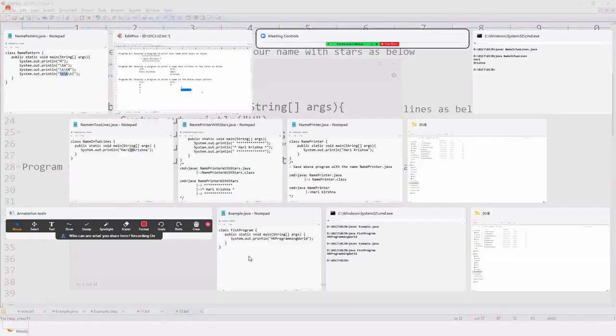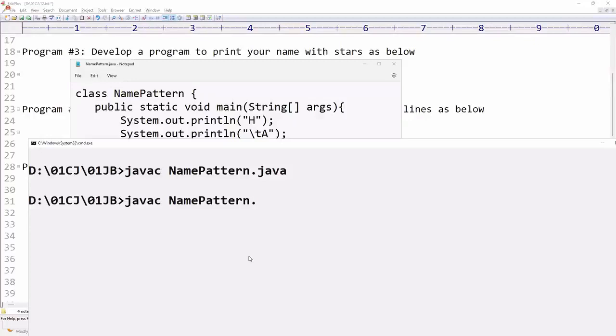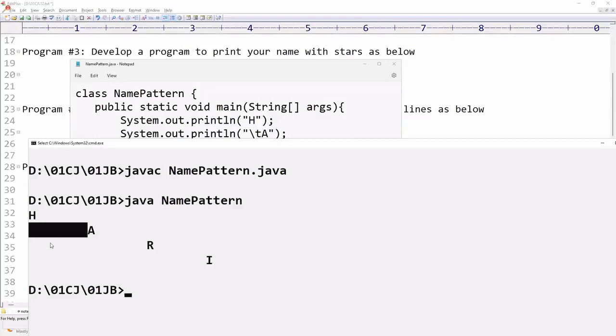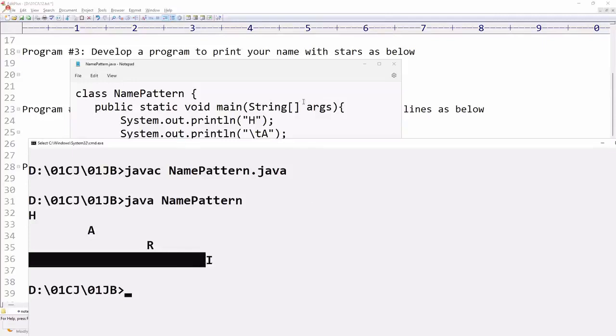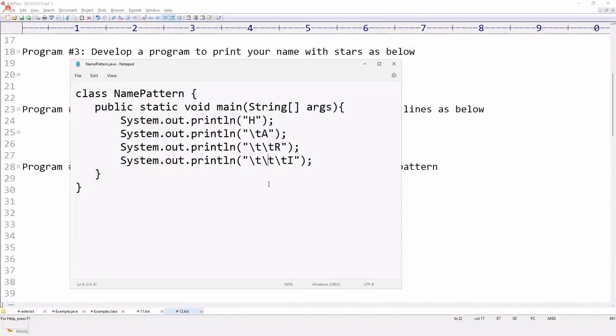Let me go and compile it. javac NamePattern.java, java NamePattern. Look at that. Expected output coming or not? 1, 2, 1, 2, 3. So hope you got some idea on the \n and \t characters. In coming classes every day, I will use this \n and \t.